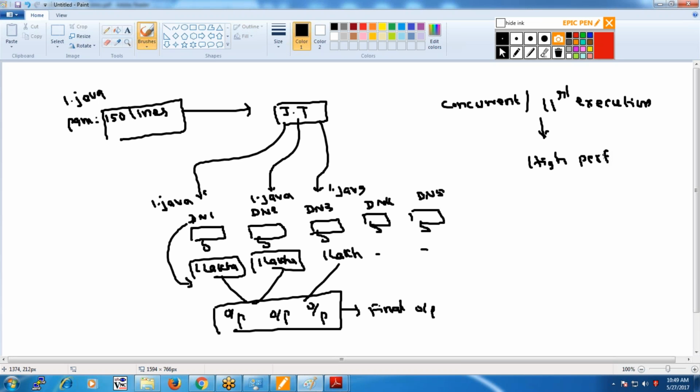Because of applying this concept, the execution time has been reduced to a great extent. That's the advantage of going for this parallel process. We call this concurrent processing, parallel execution, or parallel processing, anything as you like. So this is the logic behind the execution of a job in a Hadoop cluster.